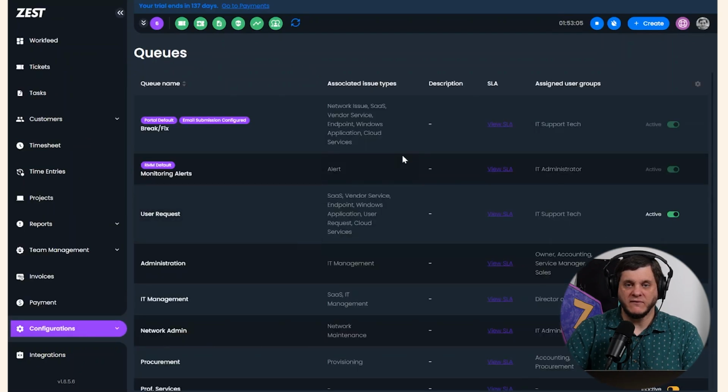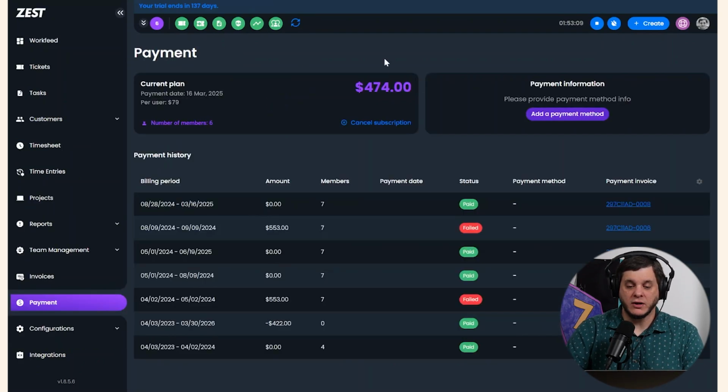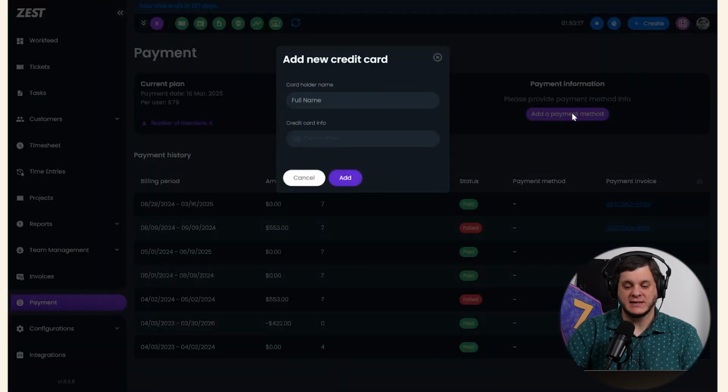The very final thing we would like to cover are payments in Zest. If you are on a trial and you have not yet put your payment information in the bottom left, you can see the payment option. Here's where you can add a payment method to Zest.